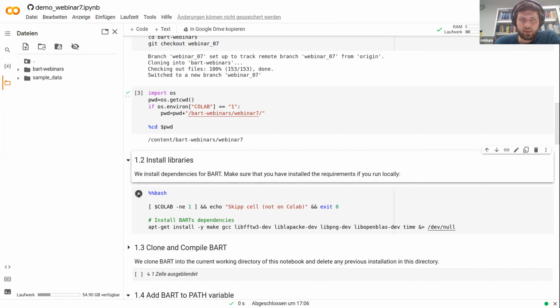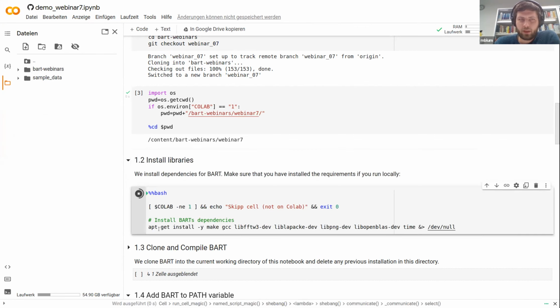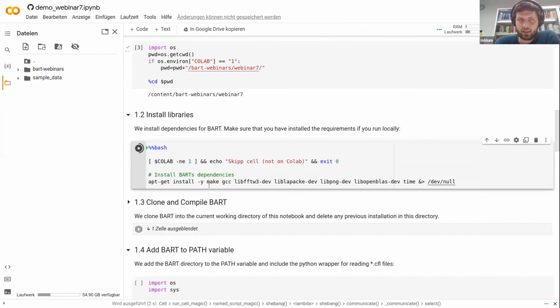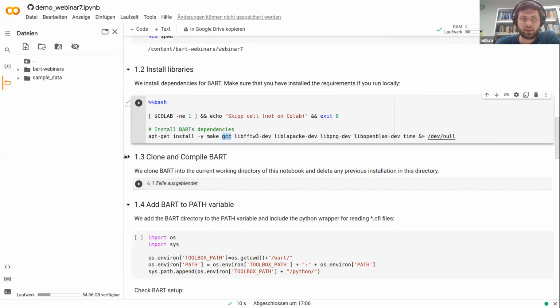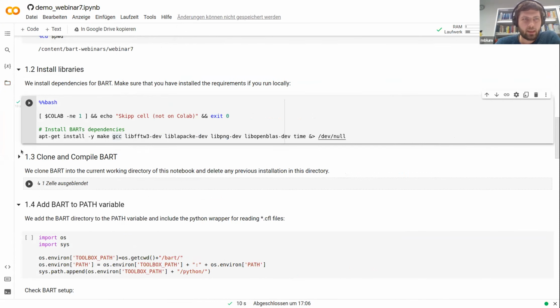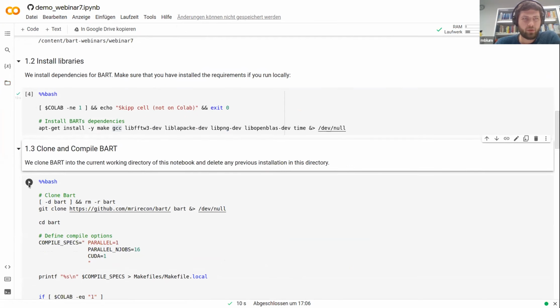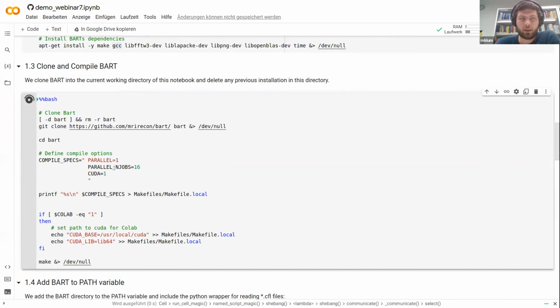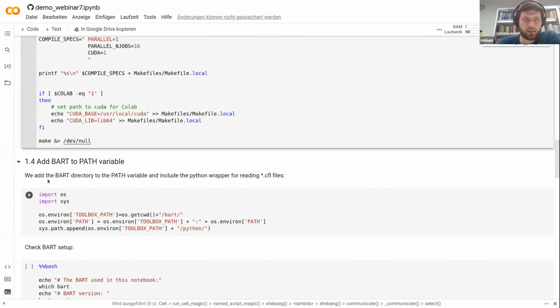And then the second step is we install the libraries needed for BART. There are not many dependencies, so we need GCC to compile, FFTW3 for the FFT, OpenBLAS and some tools, but it went fast. And then, of course, we need to download or clone BART on our Google Colab installation, and also compile it then.